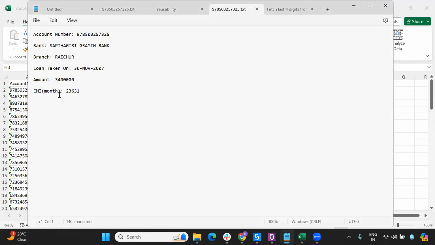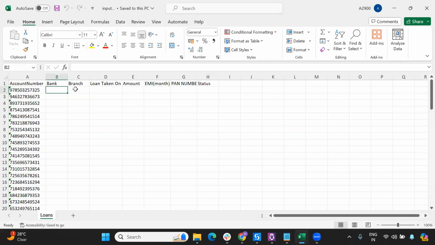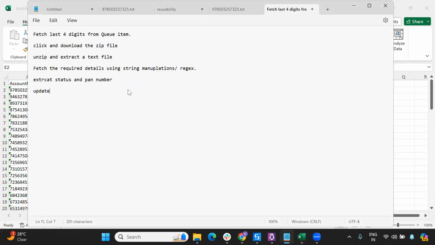So here, extract status and PAN number, right? And after you do this, what is the last step? That you have to update all this information into these particular cells, correct? Now, update information into Excel, right? Perfect. So these are the things that we have to do.